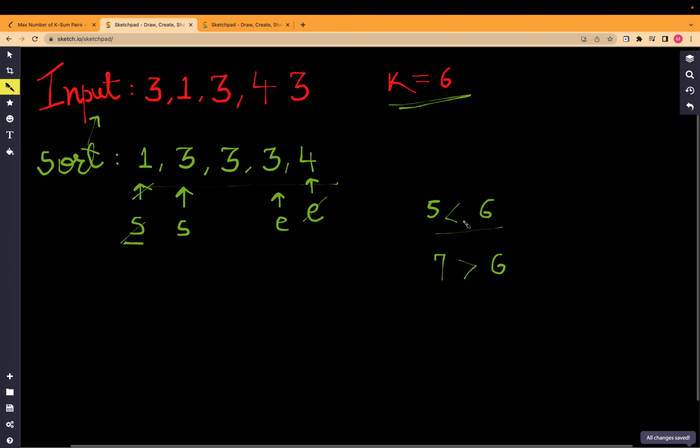The basic thing which we got is, if the sum is less than k, then we increase our starting pointer, and if it is greater than k, then we decrement our end pointer. And now if we see, our starting pointer is at index 1 and our end pointer is at index 3. So if we sum them, the value is k.